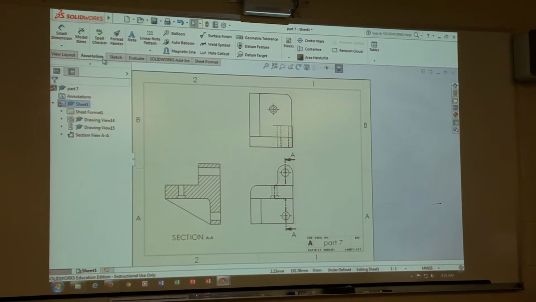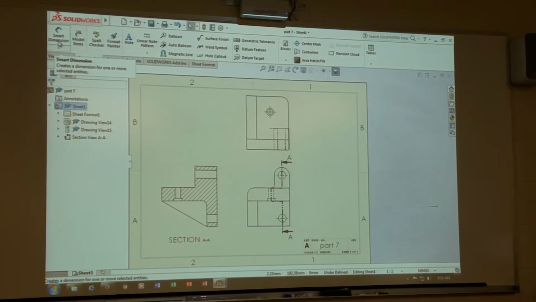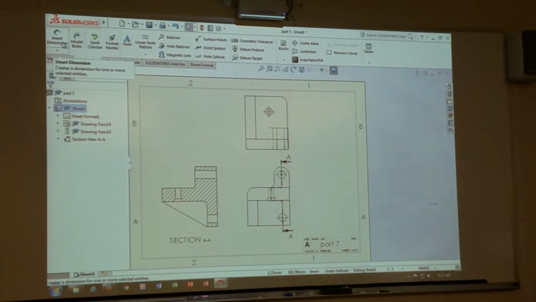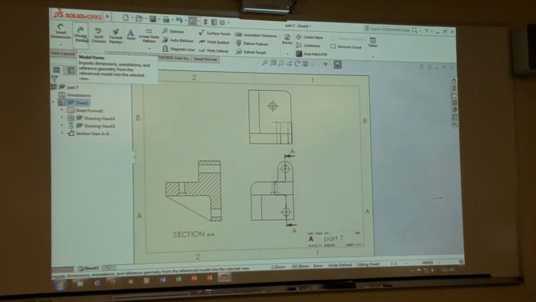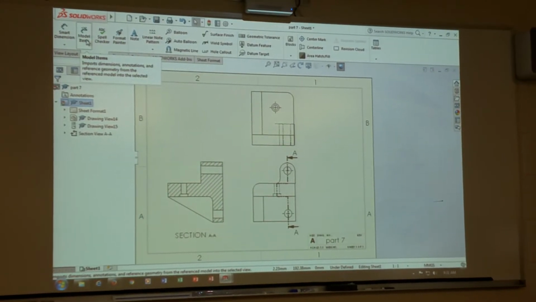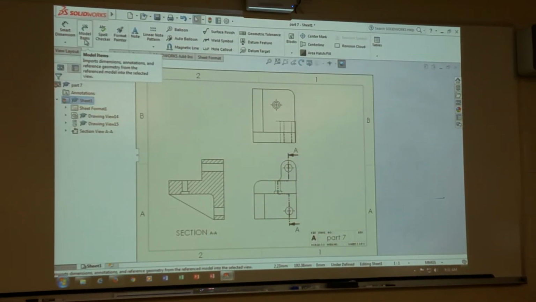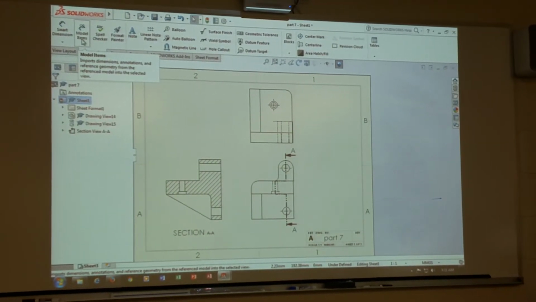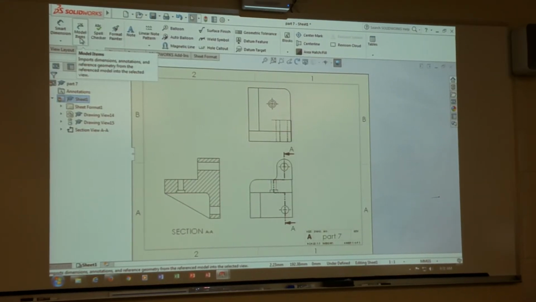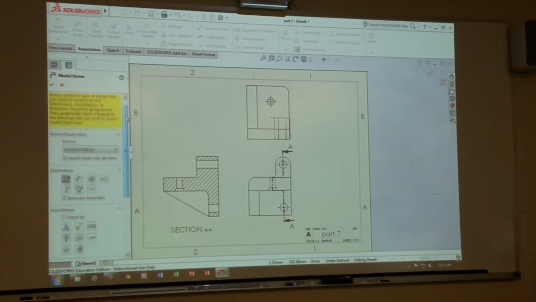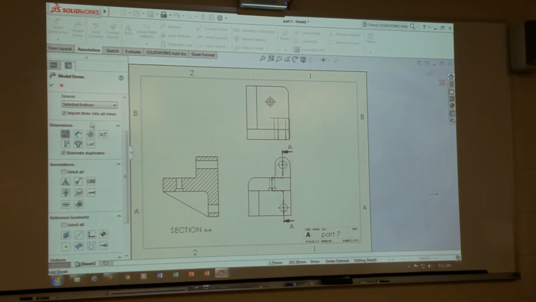Annotation, the tab called annotation. You do not want to drop in dimensions on your own. You want to use the model. You want to use the model dimension. Model items is important. You want the dimensions coming right off the model. You don't want to be manually dropping dimensions. Manual is bad, okay?